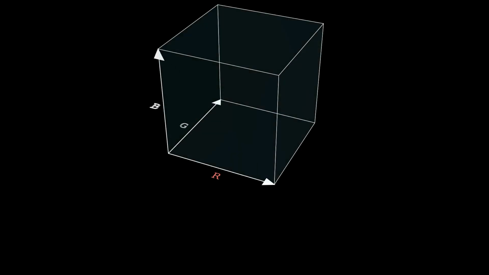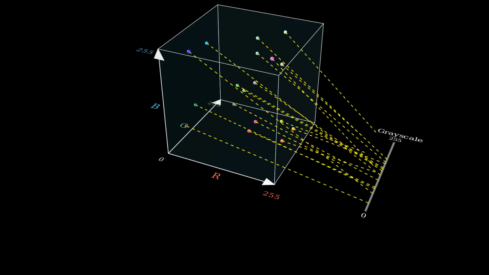Let's visualize this geometrically. Each pixel in a color image is a point in a three-dimensional color cube with the red, green, and blue axes ranging from 0 to 255. The grayscale image, however, exists on a single one-dimensional line. The conversion from color to grayscale is a transformation that projects every point in the three-dimensional RGB cube onto a single point on this one-dimensional grayscale line.